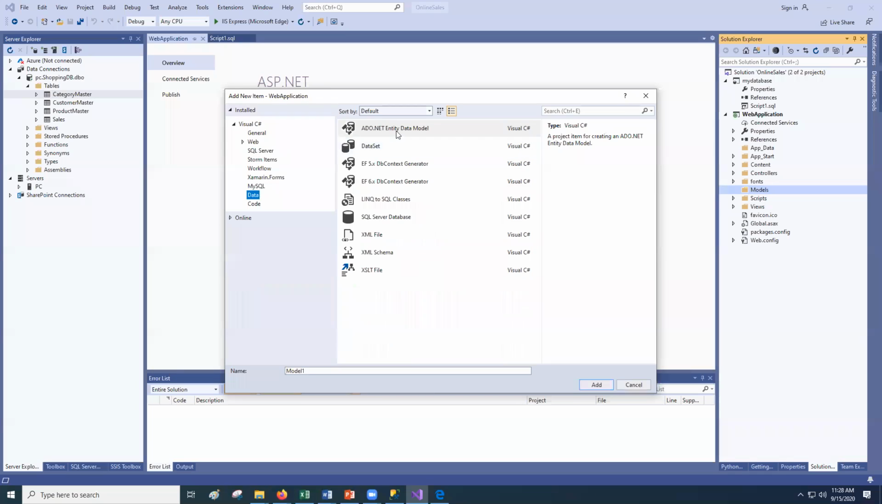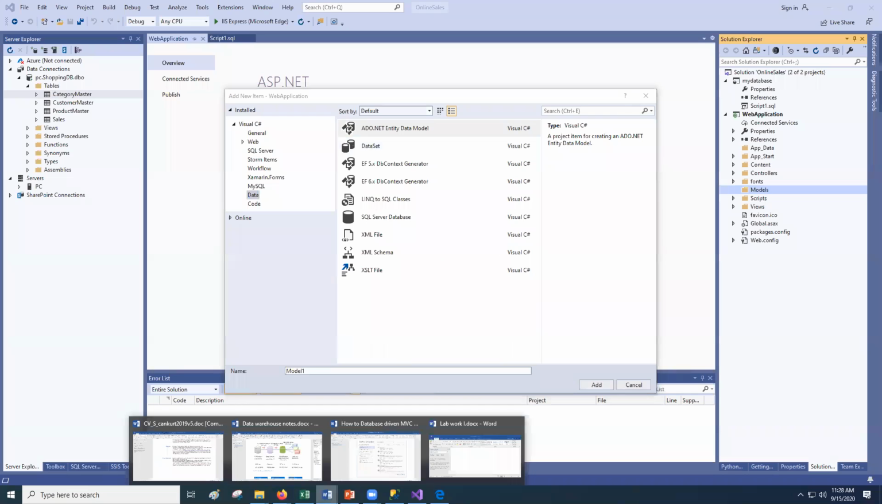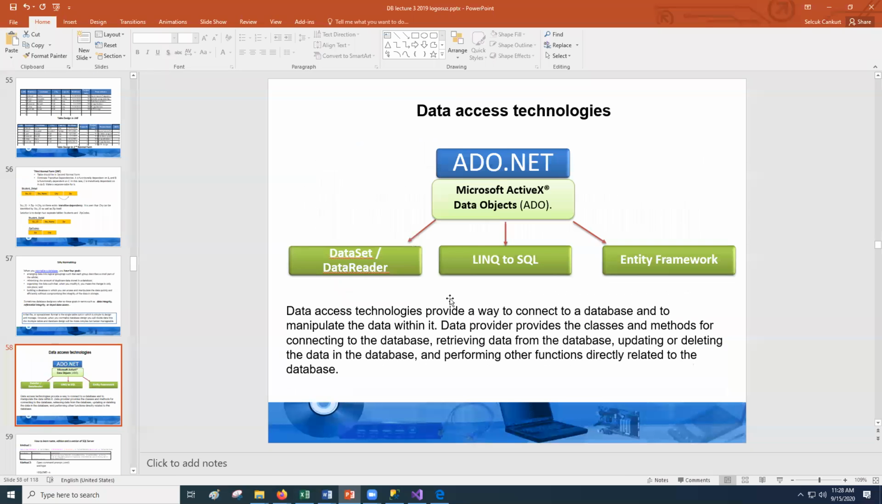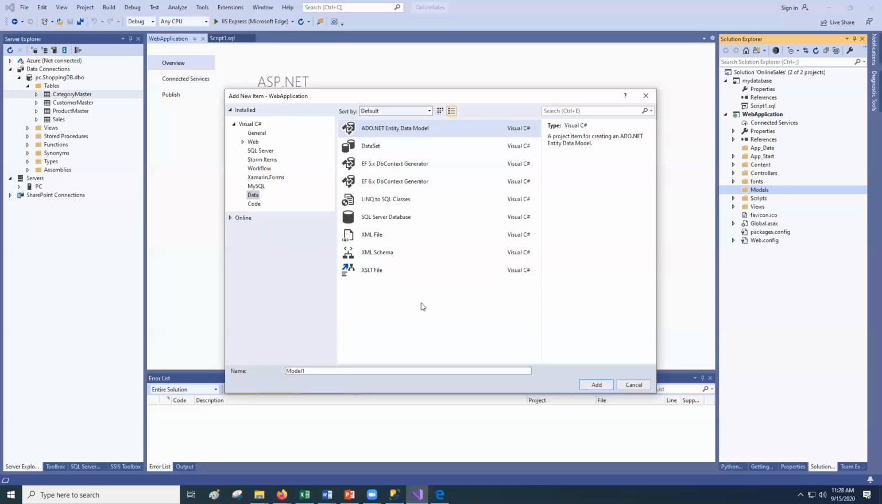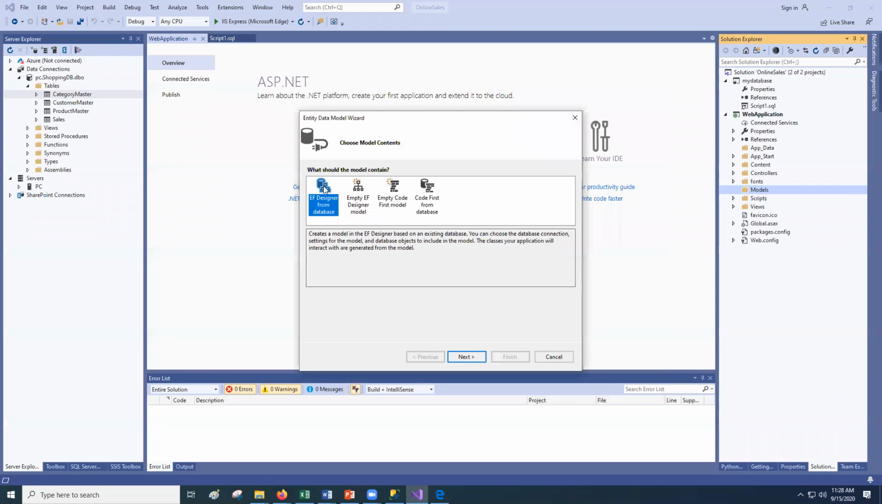And inside the data, there is an entity data model. If you are using Microsoft technologies, you have to connect to your database. You have three options: dataset or data reader, you can use LINQ, or Entity Framework. In this option, I will use the Entity Framework and my data model. I will add my data model, and in the designer form, this first option.